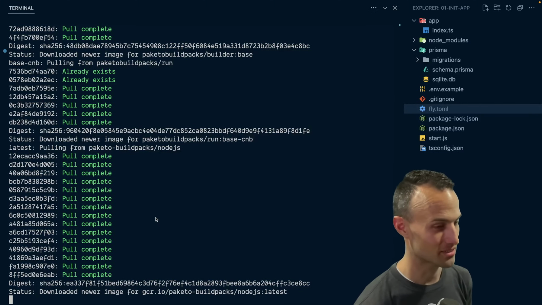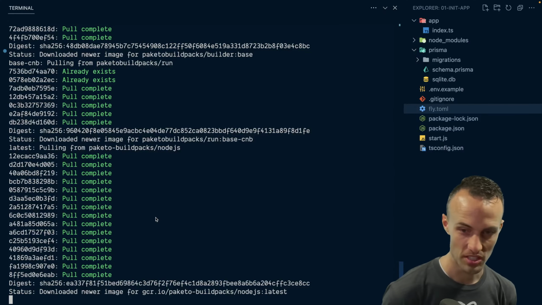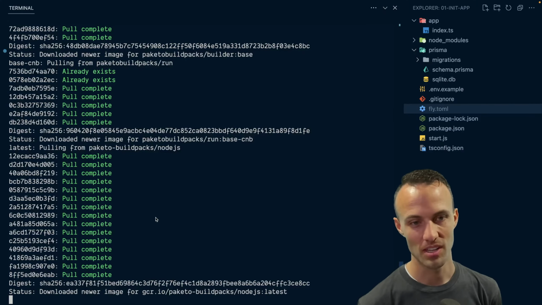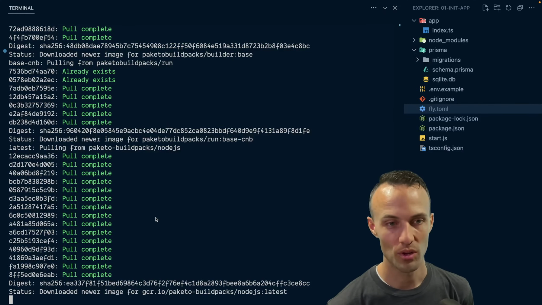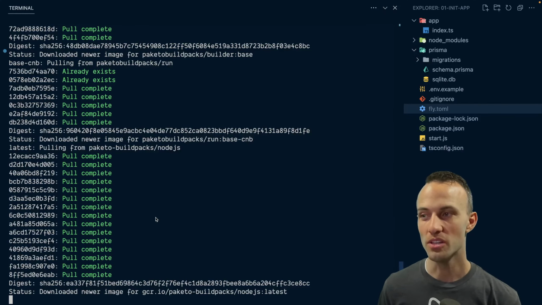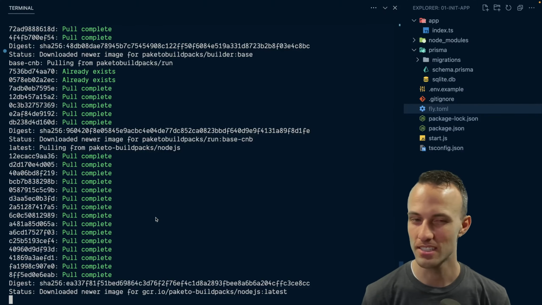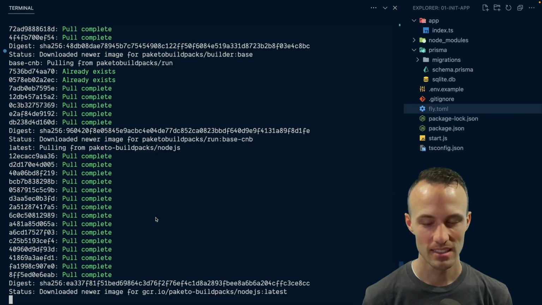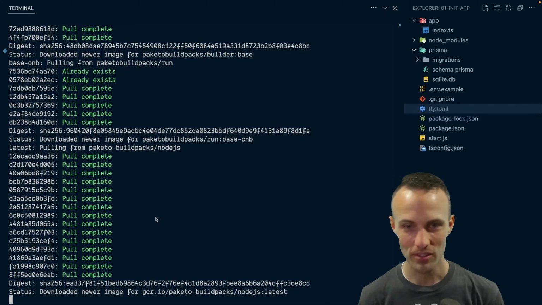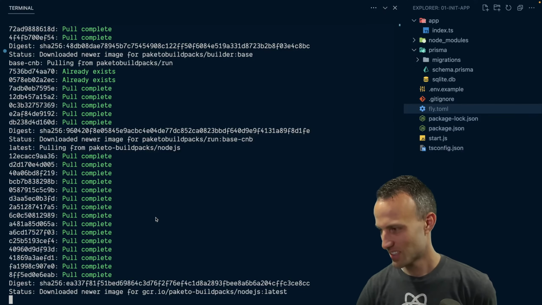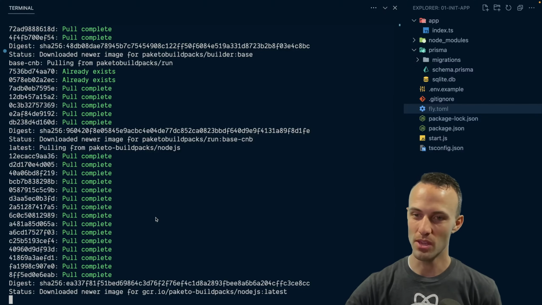It does take quite a while the first time. This is why you don't use build packs. It's pretty slow. But I want to introduce things slowly, and jumping straight to Docker just didn't seem like the best way to go about this. But maybe I'm wrong.